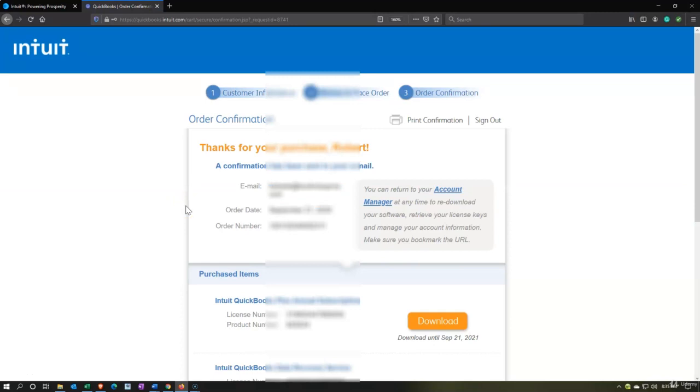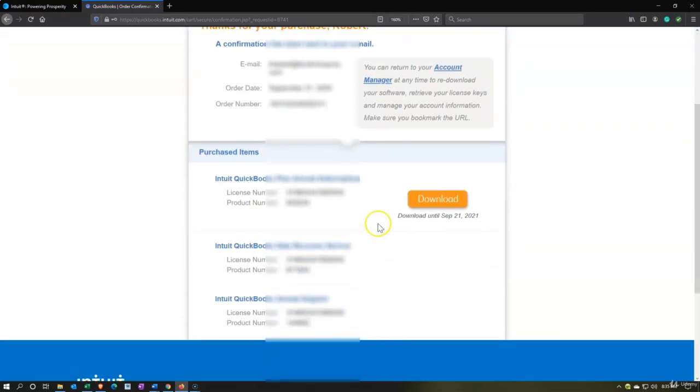Once you go through the purchasing process, you're going to need to download the software. Now, when you download it, you're going to download the installation process. So then we'll go through the installation of it after we have the download. So we're going to download the installation, then we will have to install it. As you install it, you're going to need these items, the license number and the product number.